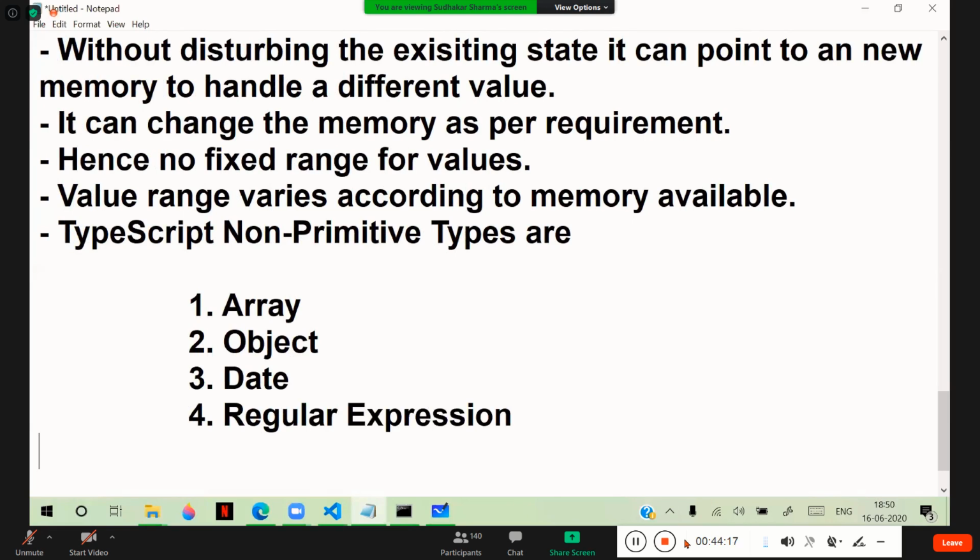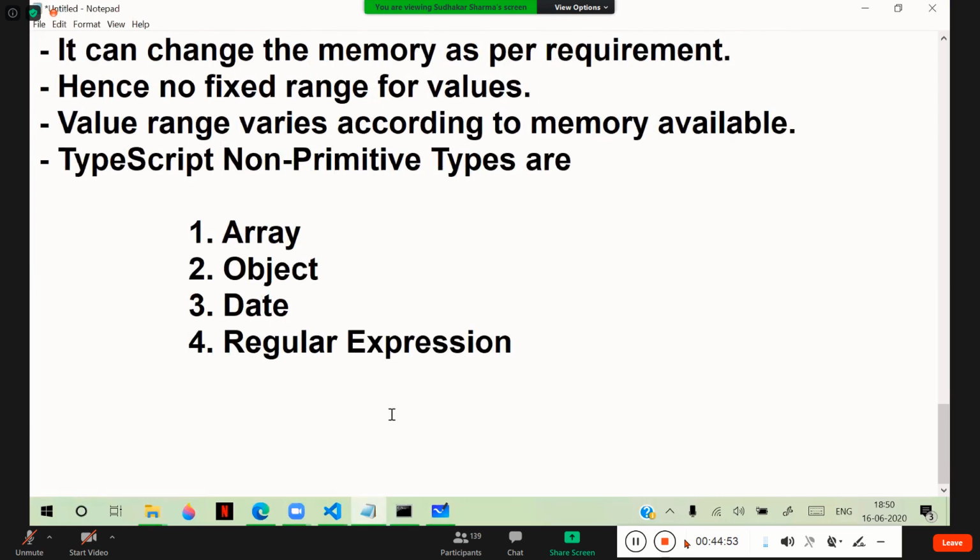We will see how we can manage them and how we work with them. These are all non-primitive types. I hope everyone understood the difference between mutable and immutable. Everyone clear? Good. That means you know the difference between primitive and non-primitive types. Now, what are the non-primitive types and how do we deal with them? In the non-primitive types, the first important is array.